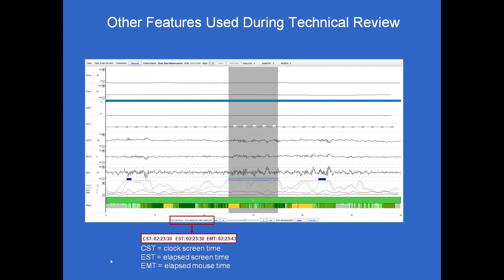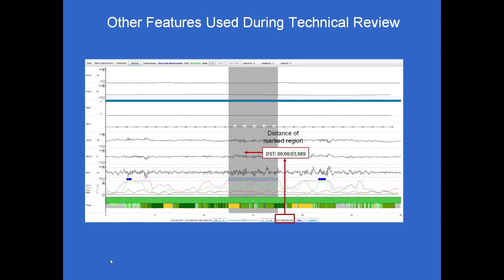The clock time and elapsed time based on the left edge of the screen, and the elapsed time associated with the location of the mouse, are presented at the bottom of the screen to assist with navigation. When the left click and drag feature is used, the elapsed time or distance of the region is presented at the bottom of the screen.